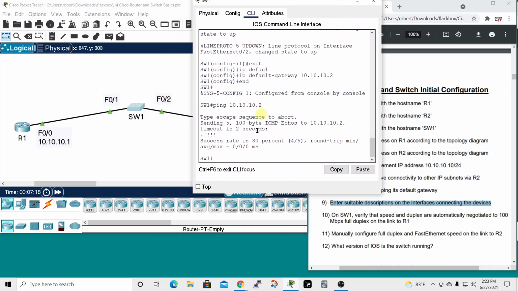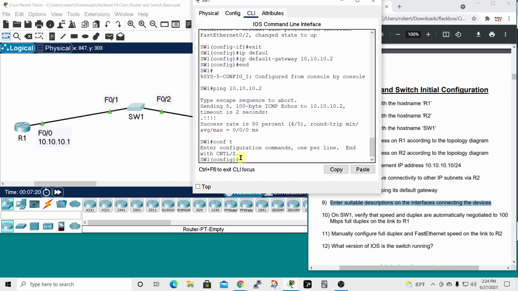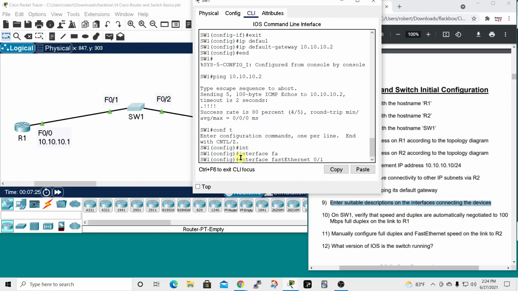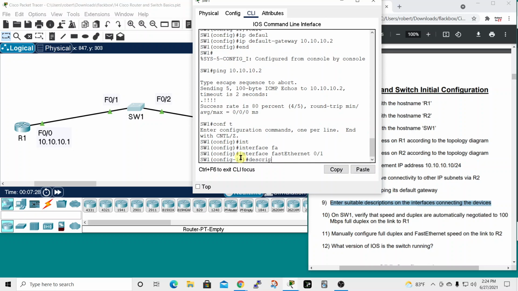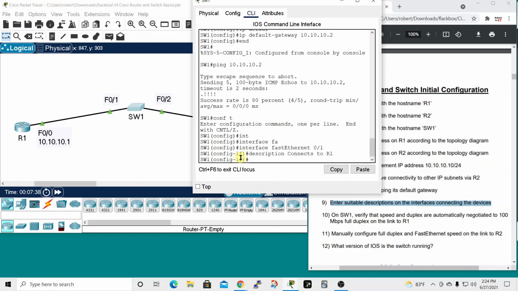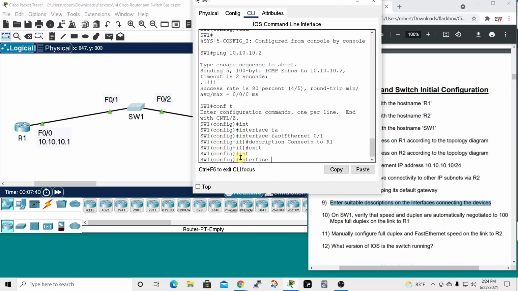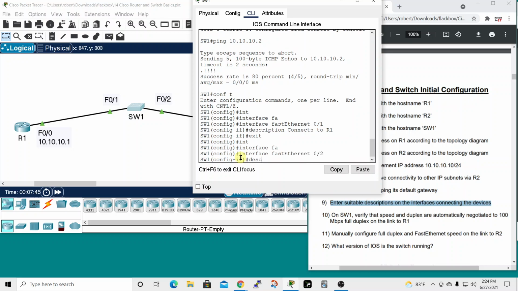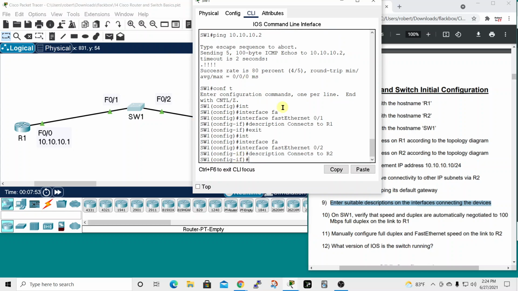We have two interfaces to add descriptions for here. So global configuration mode, interface FA0/1, and we're going to give it the description of connects to router 1 on 0/1, and then go back into interface FastEthernet 0/2, and we're going to give it a description of connects to R2.